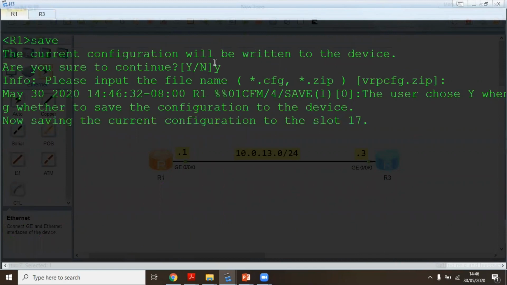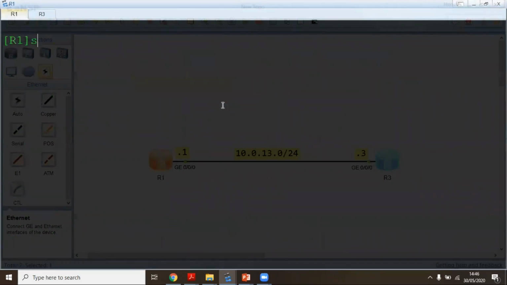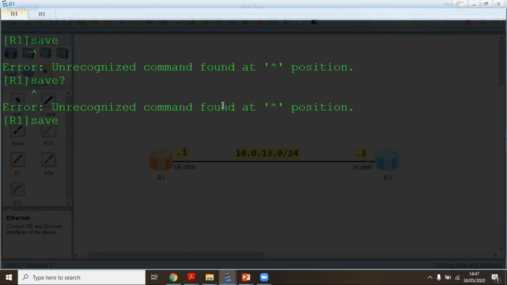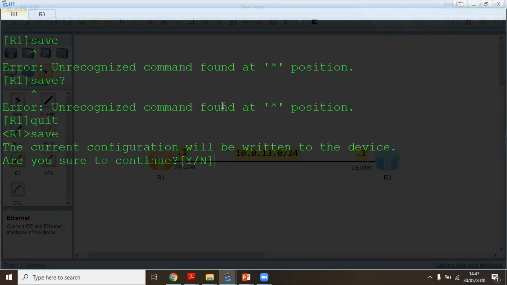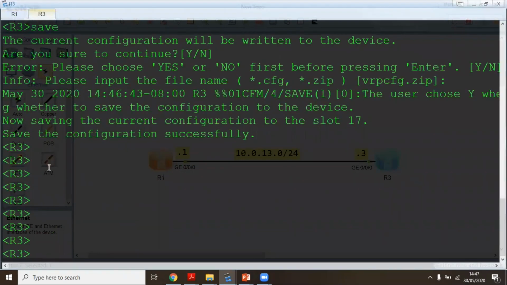Please note the save command cannot be used on system view, so we don't have a save command on system view. It's important for you to remember that you can only save on user view.